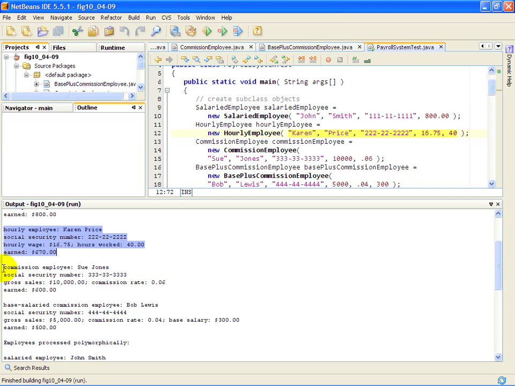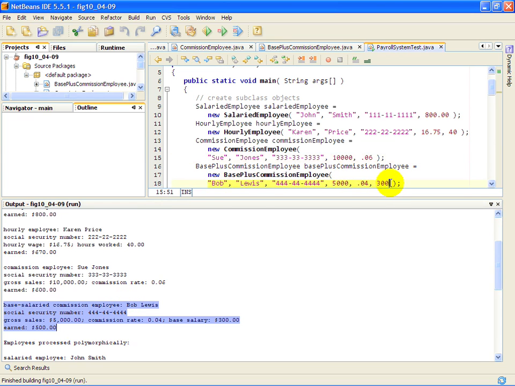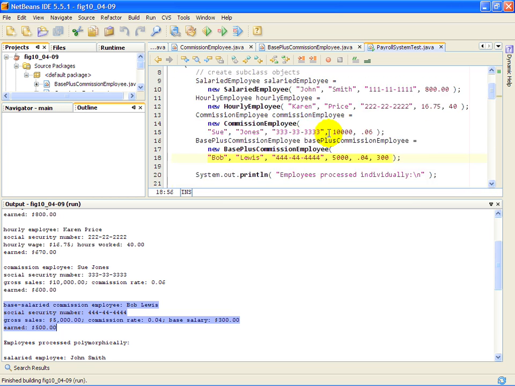And for our commission employee Sue Jones, again take a look at line 15 now to make sure that the data here is identical to that of line 15. And then finally at the last piece here, the base salaried commission employee Bob Lewis, you can compare that data to what we show you on line 18. So the purpose of that part of the program is simply to show you that we're getting what we expect when we get the two-string representation and the earnings for each of the 4 different employee types.